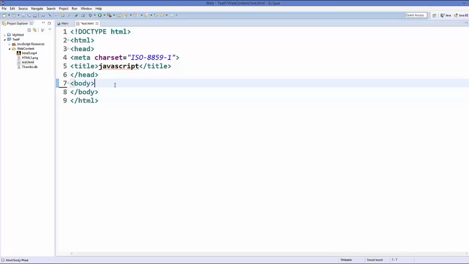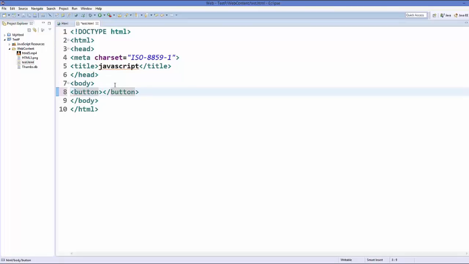So let's see how we can use events in JavaScript. For example, I will create a button element here, and I add a text here, and as an attribute of this button I will add an event called onclick. So onclick is an event, and when this button is clicked, I want to perform some action. For example, I want to alert something, right?